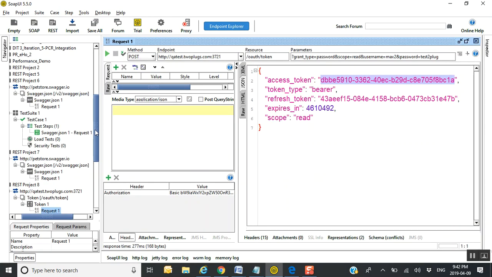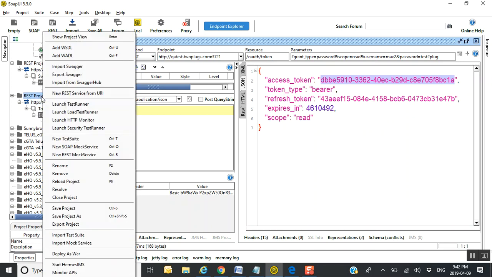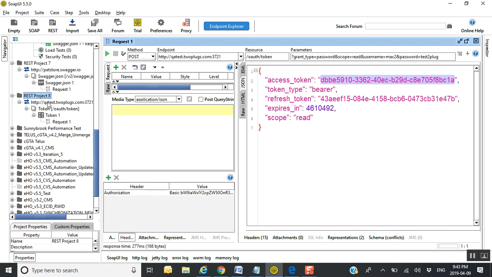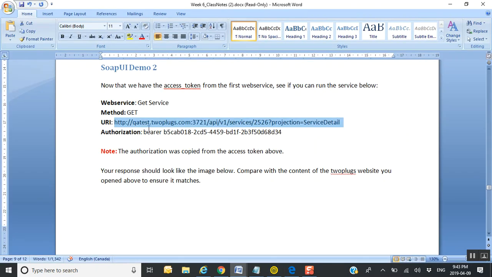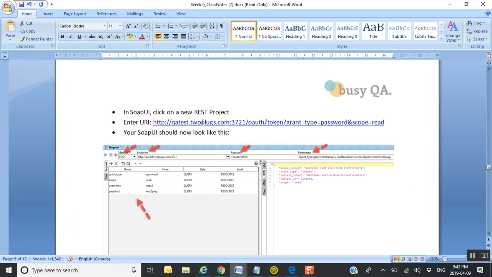and there are two options here. You can decide to create a new project, or you can decide to put this new URI in your same project. Because I'm lazy, I'm just going to put it within the same project. So I'll right click on my project name, and I'll say new, or I can right click here. This is my endpoint. If you know that the endpoint is the same, right? If I compare this http QA test 2plugs.com 3721, the endpoint is the same as the first one.